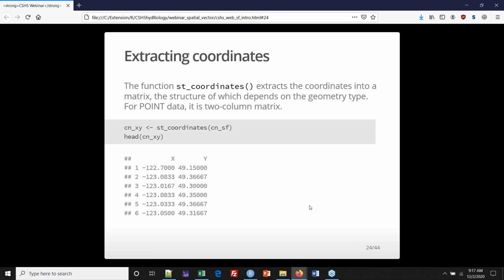In some cases, you may want to just extract the coordinates. And in this case, we use the st_coordinates function. The result of the st_coordinates function will be a matrix. The structure of it will depend on the type of geometry. So for example, if you've got polygons, the structure of the matrix will be different than if it's points. For a simple point data set like we're working with, the outcome is just a two-column matrix. The first column is the X coordinates, the second column is the Y coordinates.